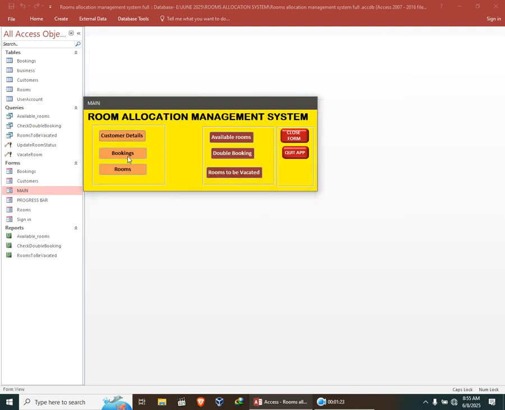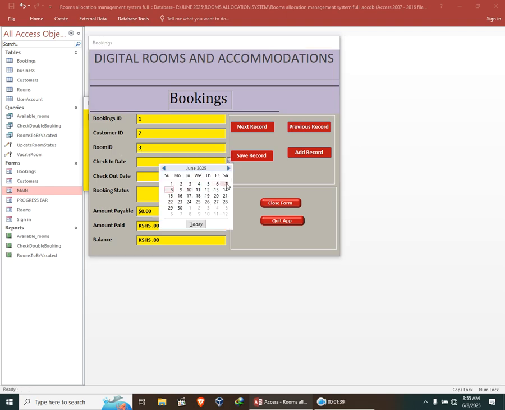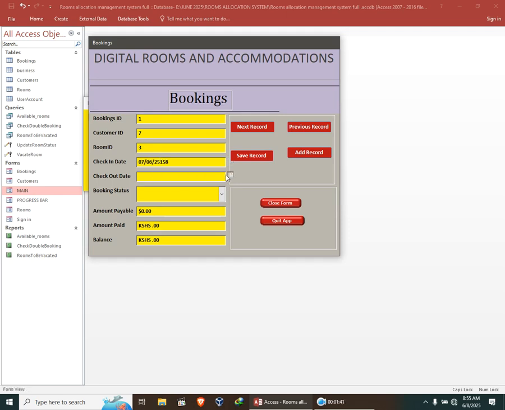On the other hand, you can do booking. Here we shall have the booking ID and customer ID, that is the customer who has booked. For example, customer number 7 has booked room number 3. Date of check-in, let's say yesterday, and will be arriving today. Then booking status, this is confirmed.